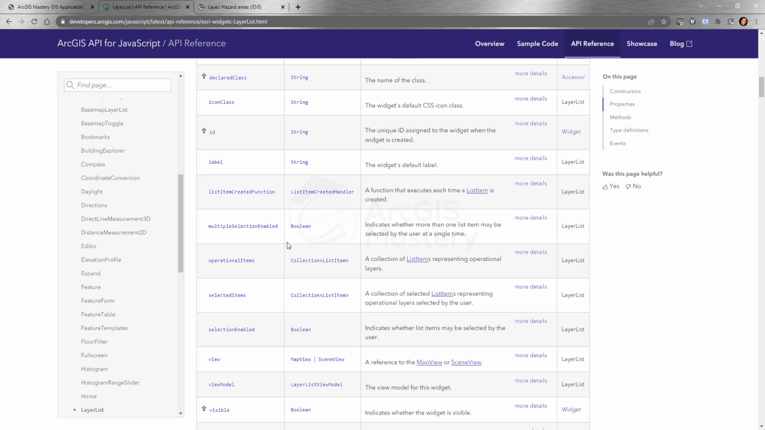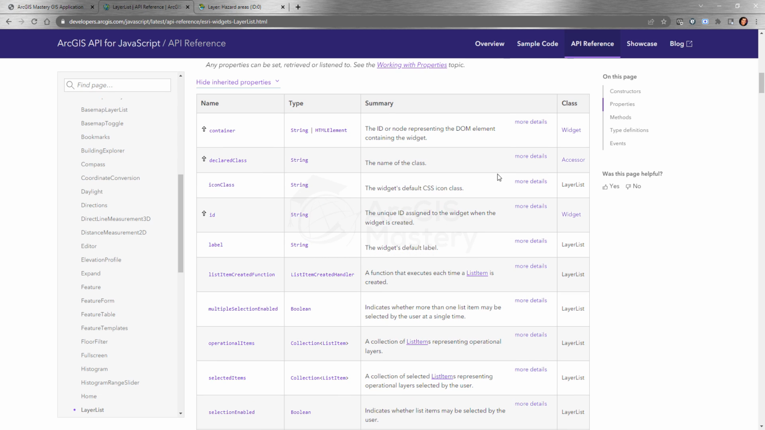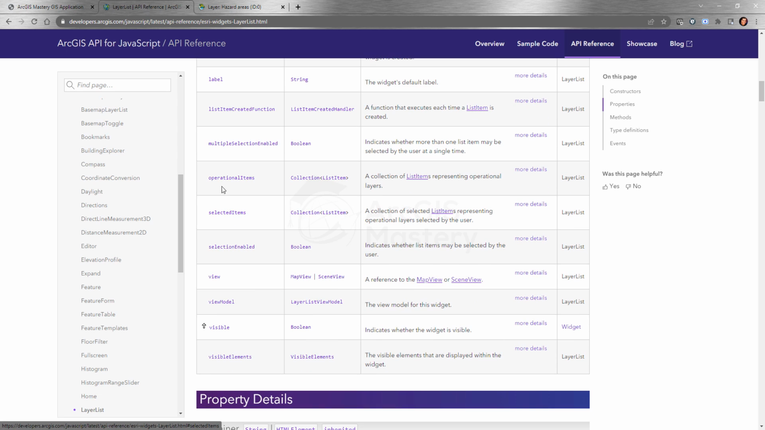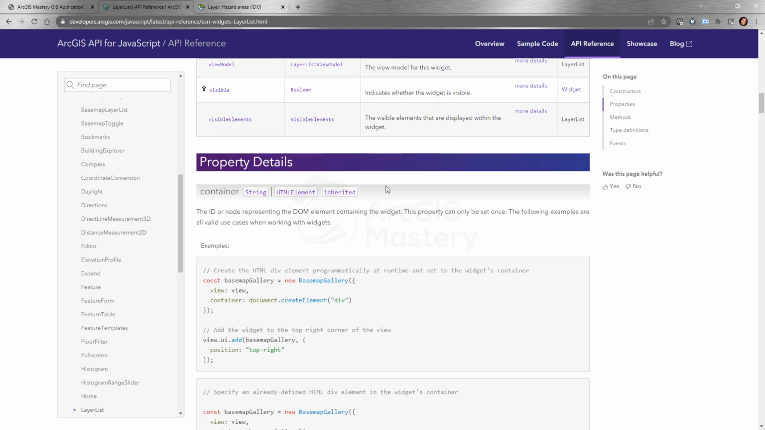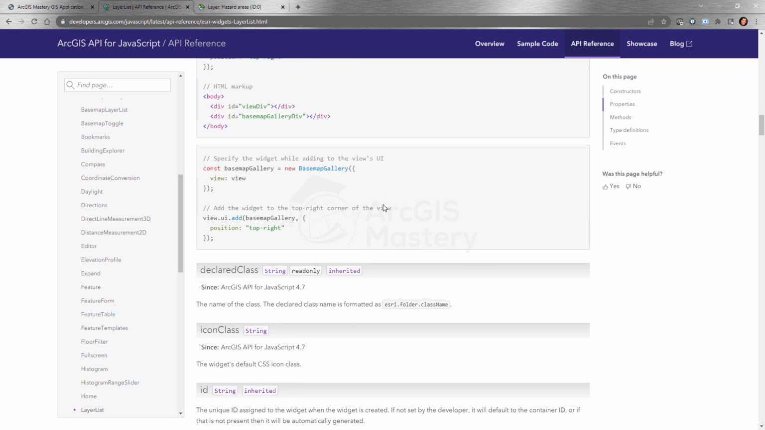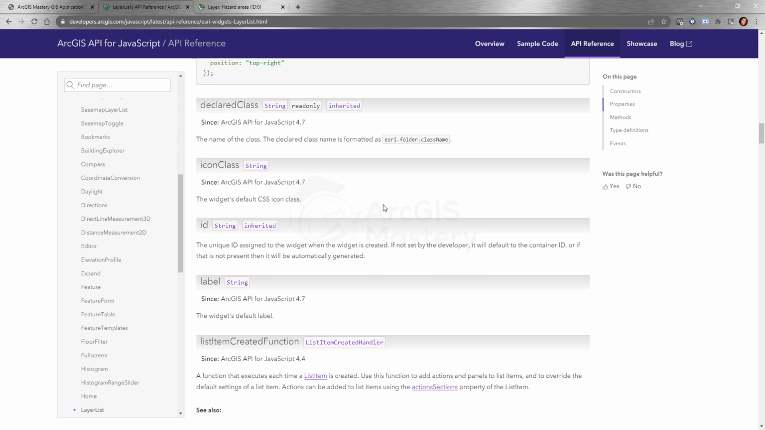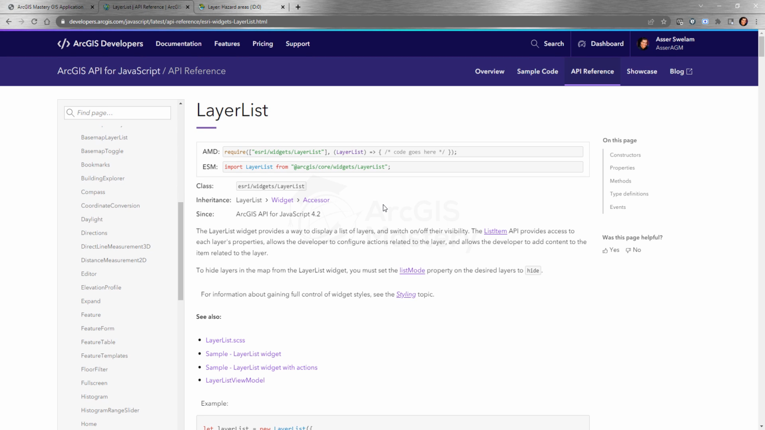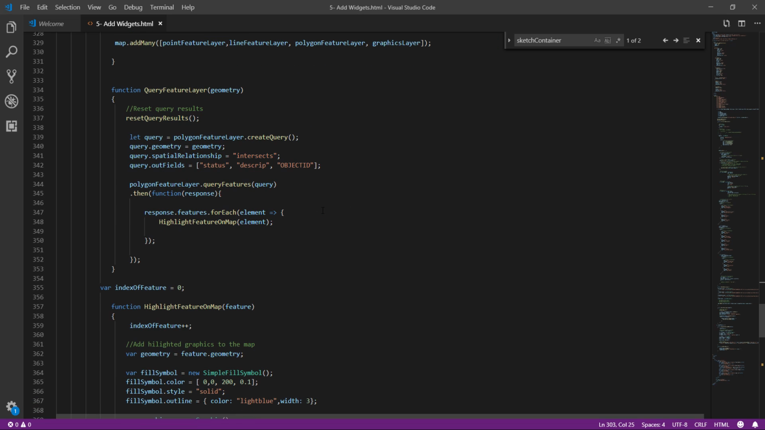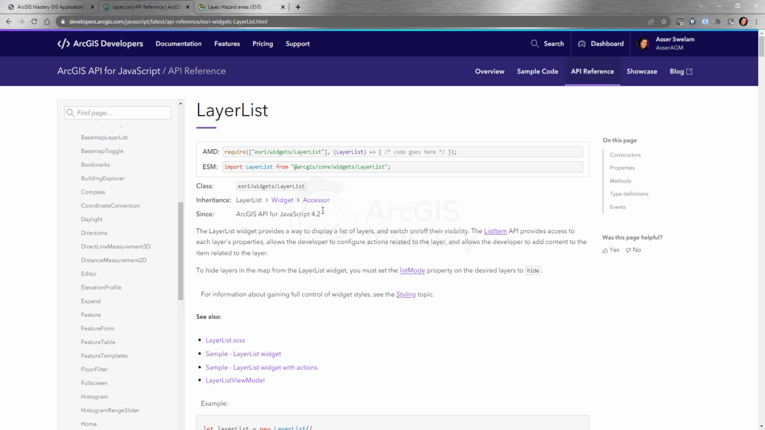If you don't know what a specific thing is doing, you can look at more details to read more about it. So for example, if we look at operational items, a collection of list items representing operational layers, and operational layers could be feature layers or any other layers, and you tell it these are the layers that are operational for this widget. You can read as much as you want about these properties and what each property does, but I suggest always using the widgets because they're very easy to use and give you a lot of flexibility to create things.